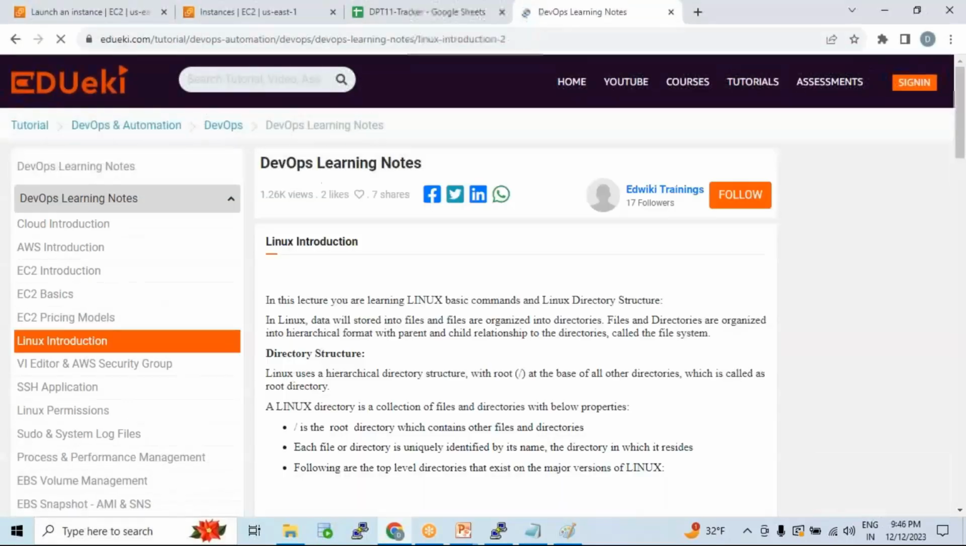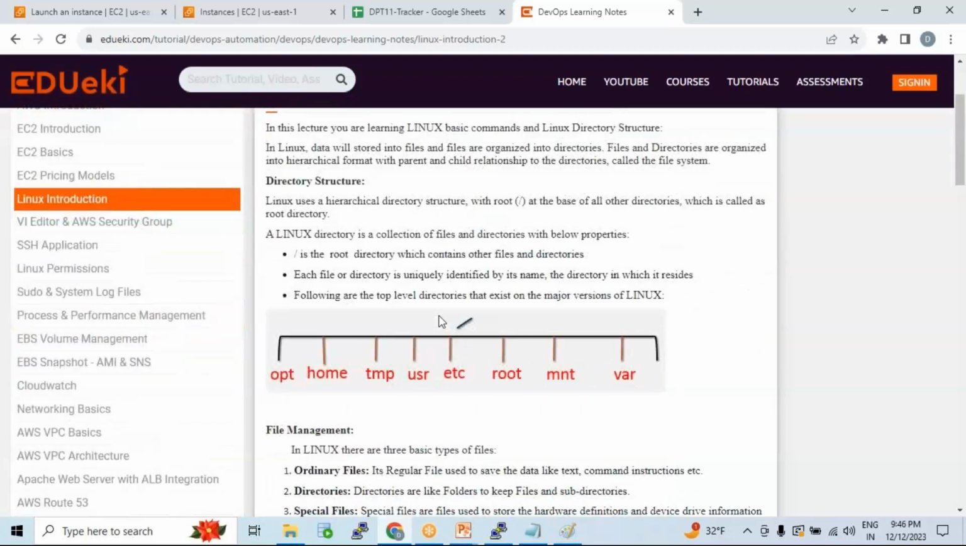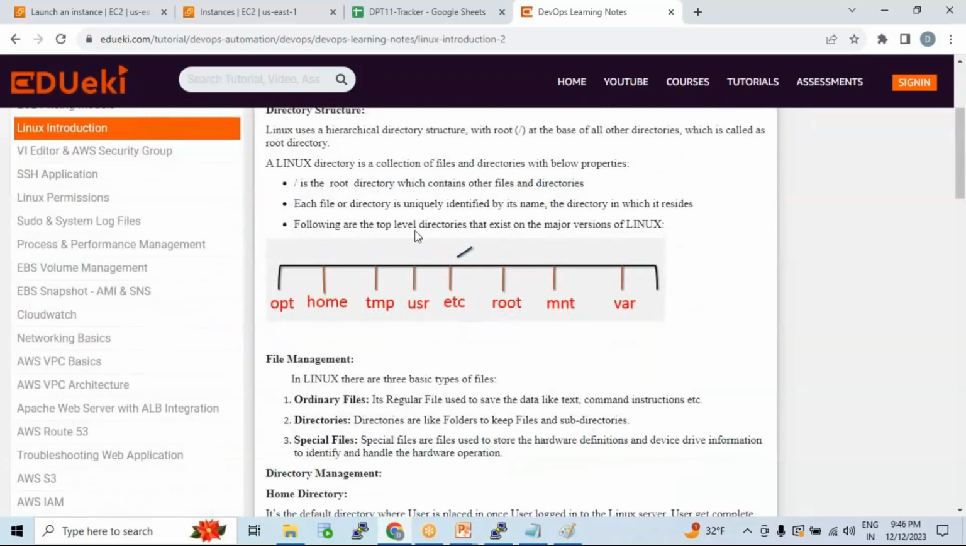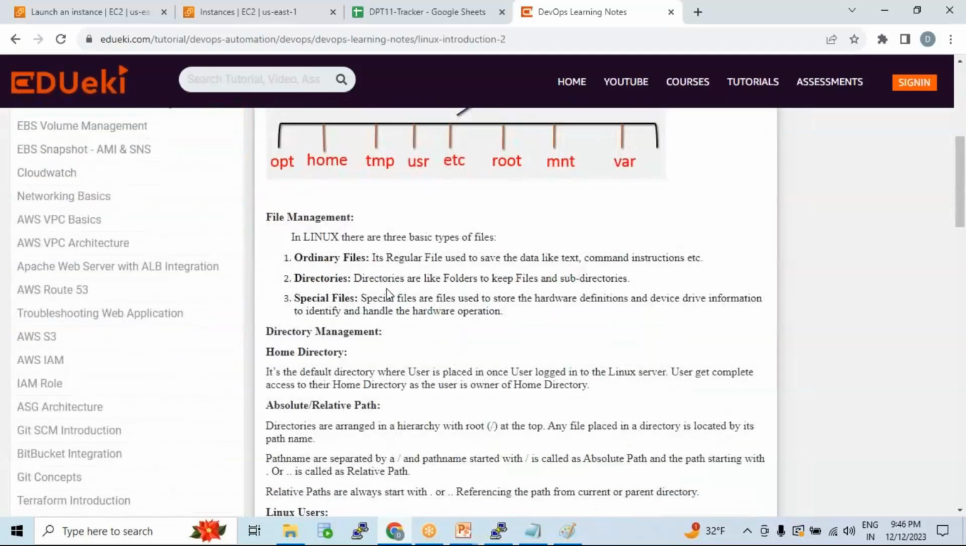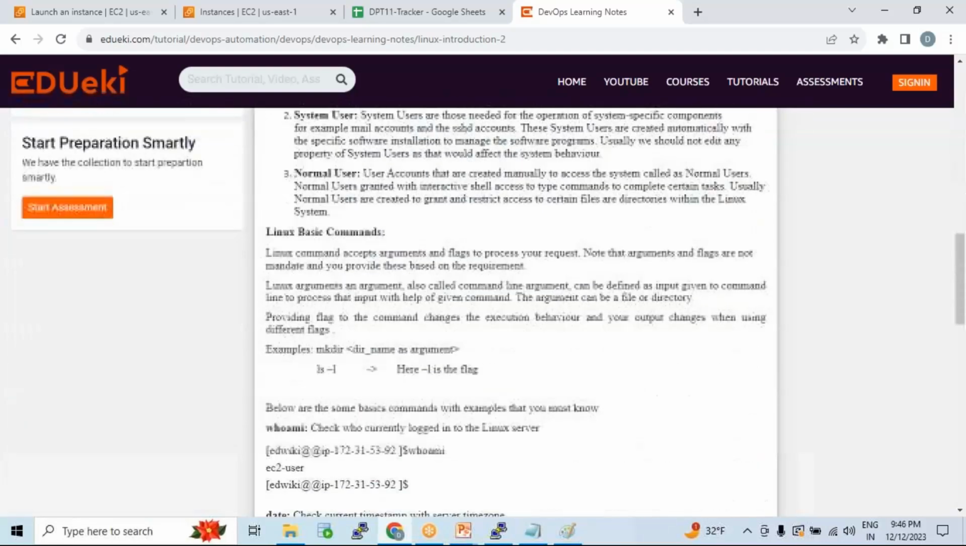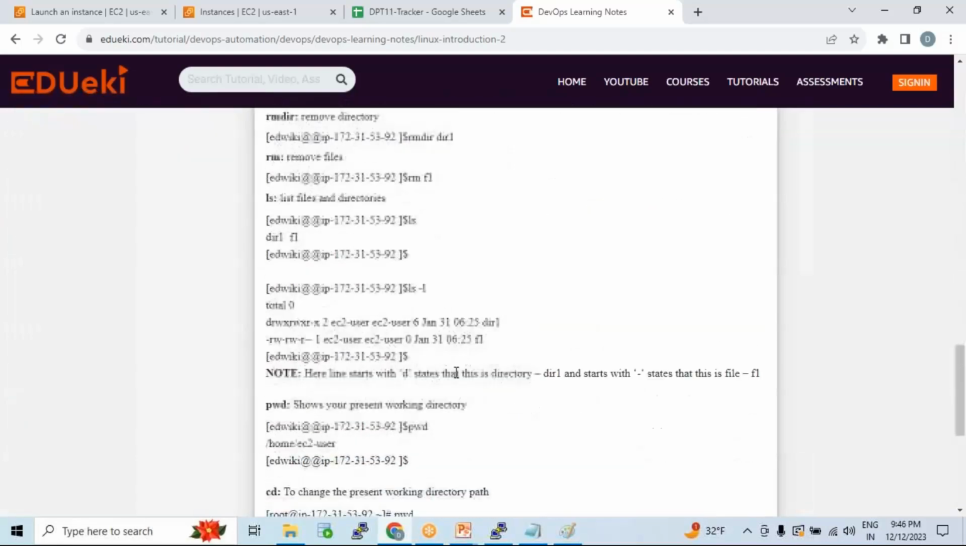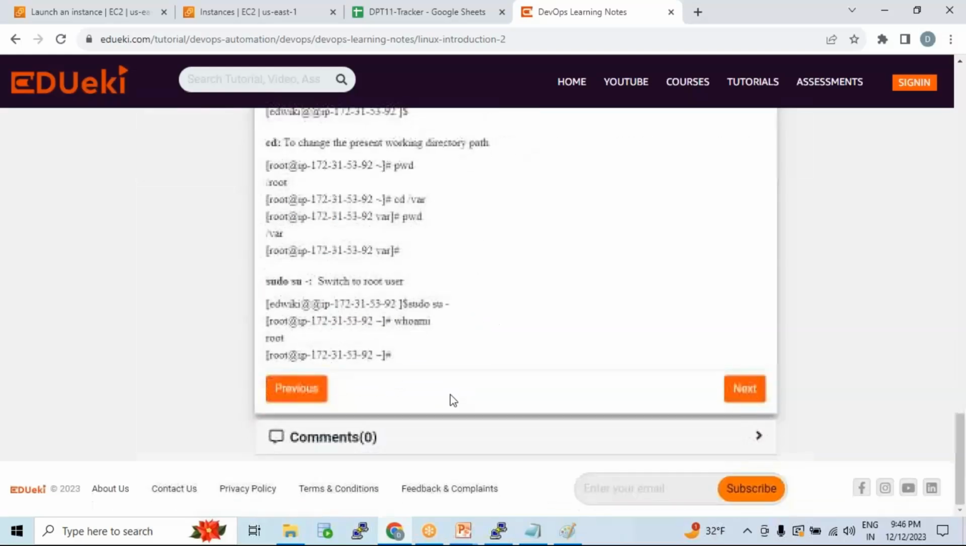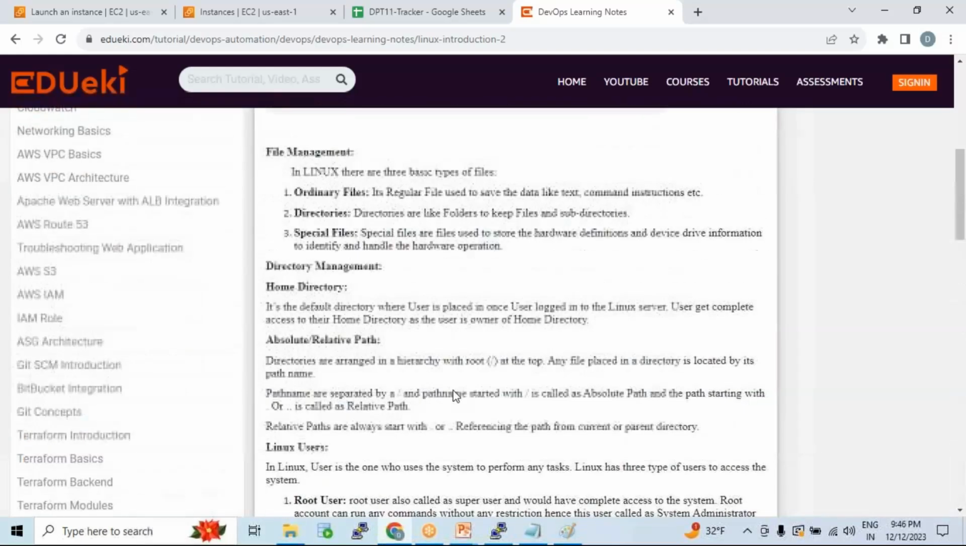I think if you get through the Linux introduction, you will get to know the Linux directory hierarchy stuff and the different details here, guys, just at a high level, and some of the commands and the examples that may help you guys.